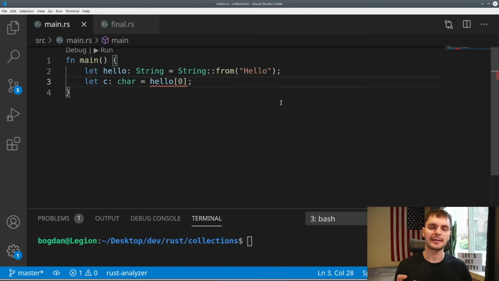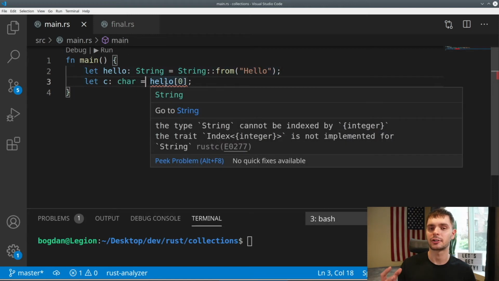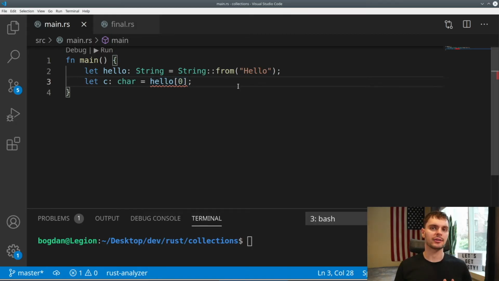Now let's talk about indexing into a string. Here we have the string hello, and what we want to do is get the first character. In higher programming languages, this could simply be done by using brackets and specifying the index of the character you want. But in Rust, you see we get an error, and it says that our string cannot be indexed by an integer. Why is this? Well, remember that a string is a collection of bytes. So what's the length of our hello string? You might say 5 because there are 5 characters.